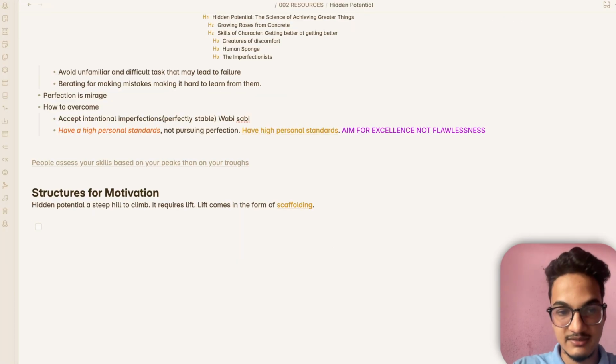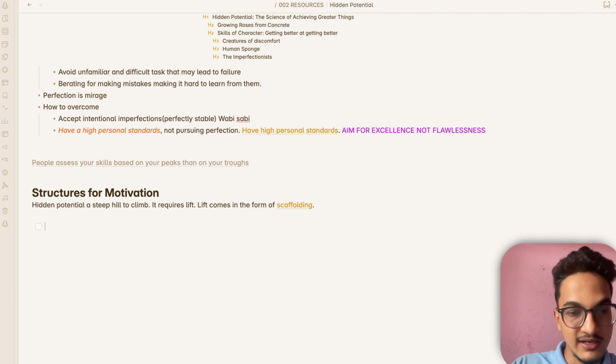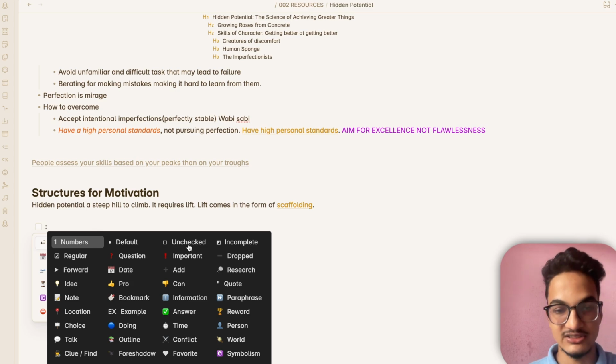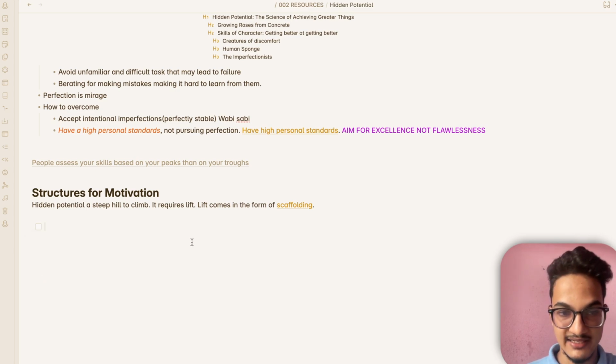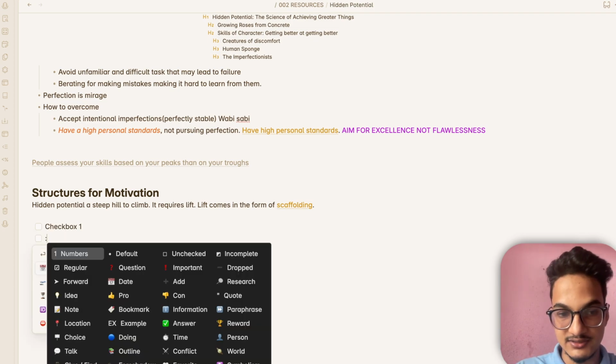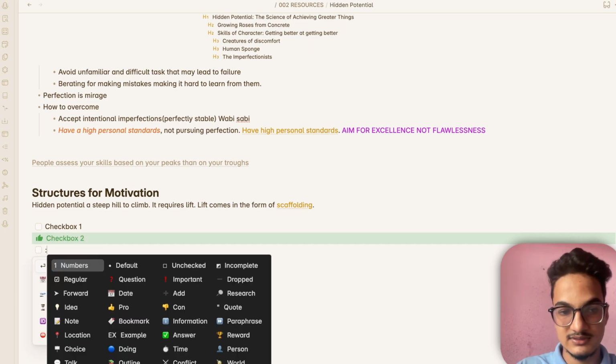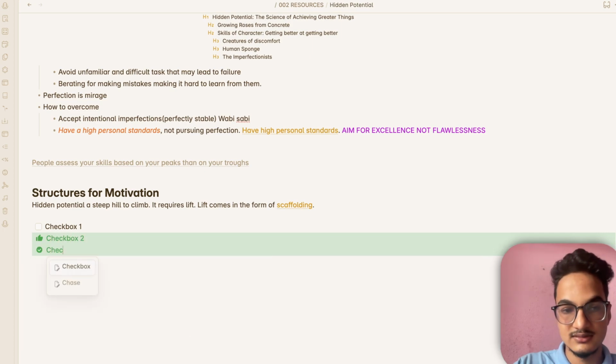I'll just create a checkbox here and use the colon after checkbox, and it will open this pop-up to show different available checkbox styles. So you can choose any of these. So I'll just write checkbox 1 and I'll just use another one over here like this. Checkbox 2, select another one, answer, checkbox.